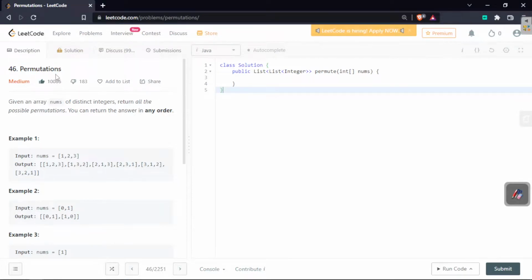Hey everyone, in this video we're going to be solving this Leetcode problem 46, permutations. Let's see what the problem is. Given an array nums of distinct integers, return all the possible permutations. You can return the answer in any order.